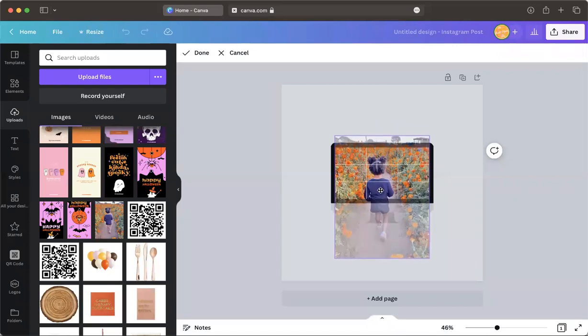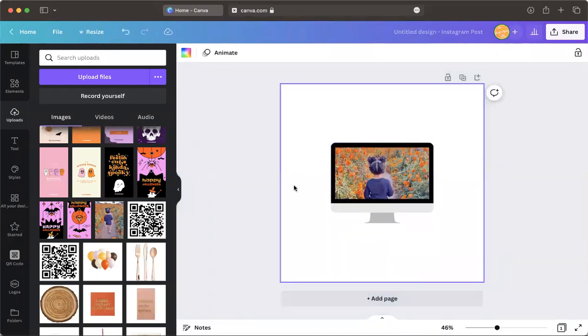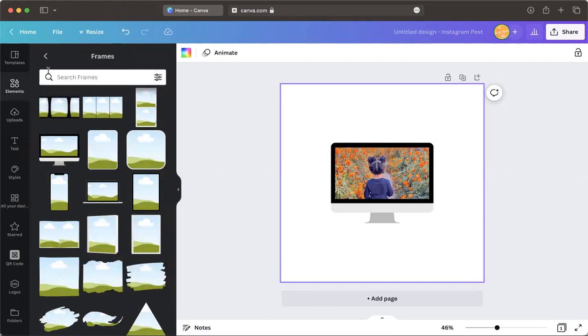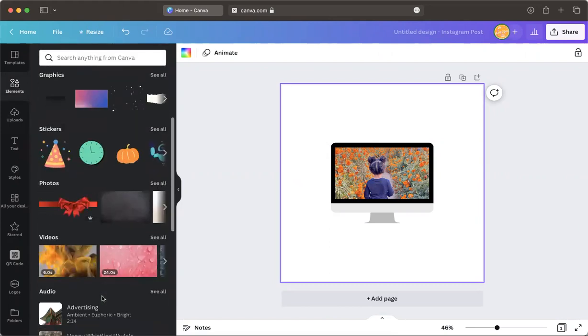Drag and drop, and then you double click to scroll it to where you would like it, and then boom. Now it looks like you have something on your computer screen. It's kind of like a green screen, but you're just replacing it with photos or videos.